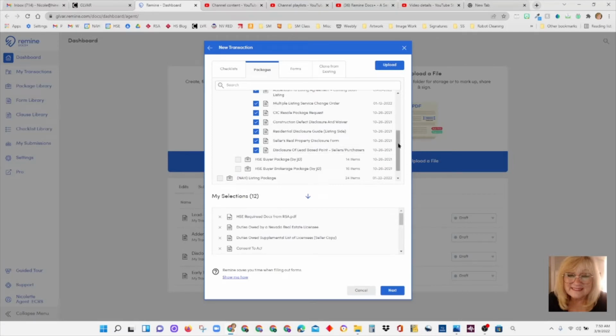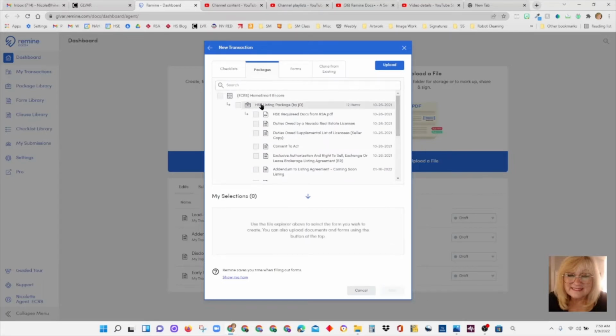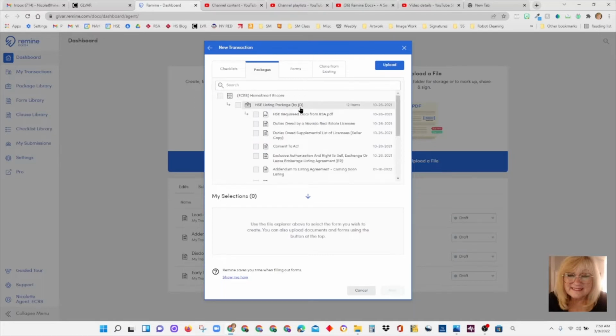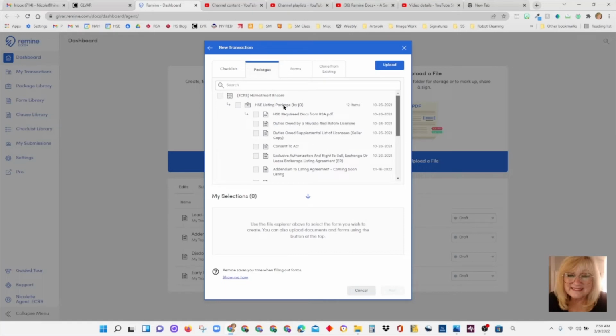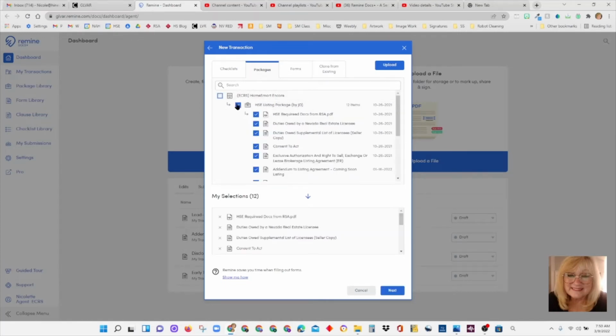Let me see here just a moment. Slide this up. If I didn't check that box, this is how it looked when I got on this page, and I just clicked here, nothing is selected. So I wouldn't be bringing anything into the transaction. So you do want to make sure you check the box in front of the package that you're selecting. Okay, that is all selected. See down here it shows my selections. All of those items are selected.